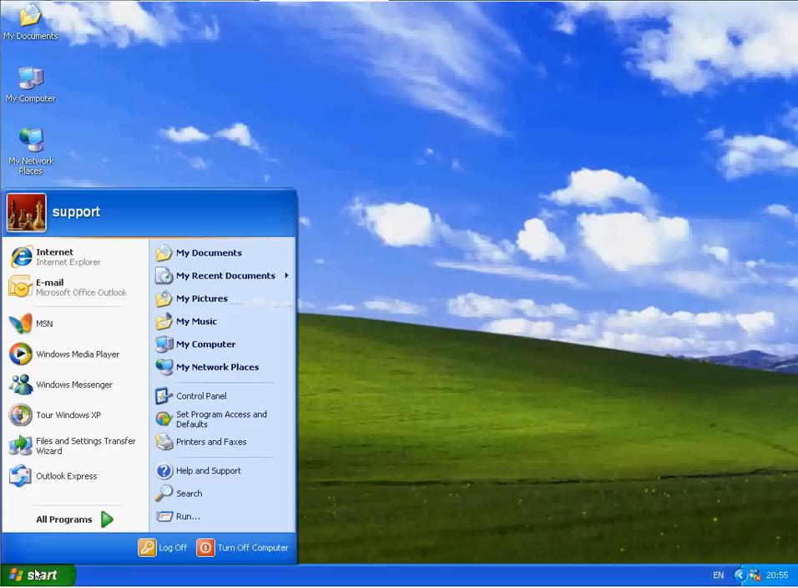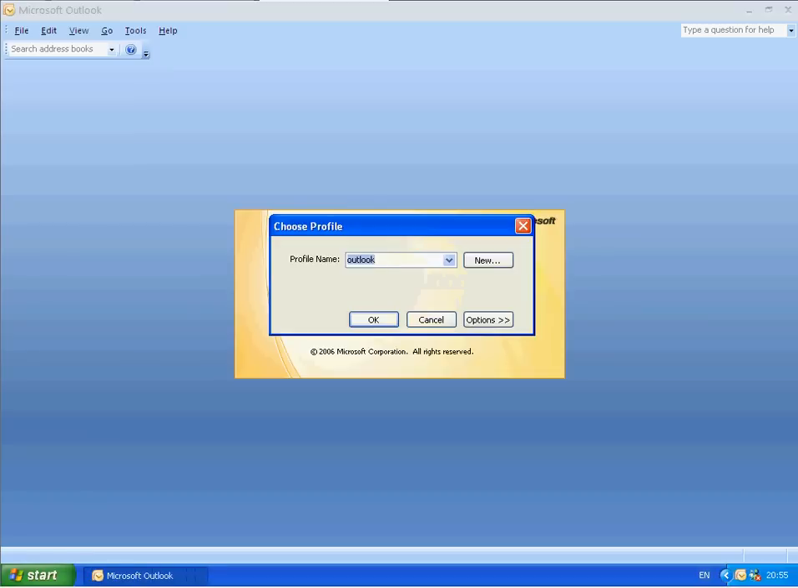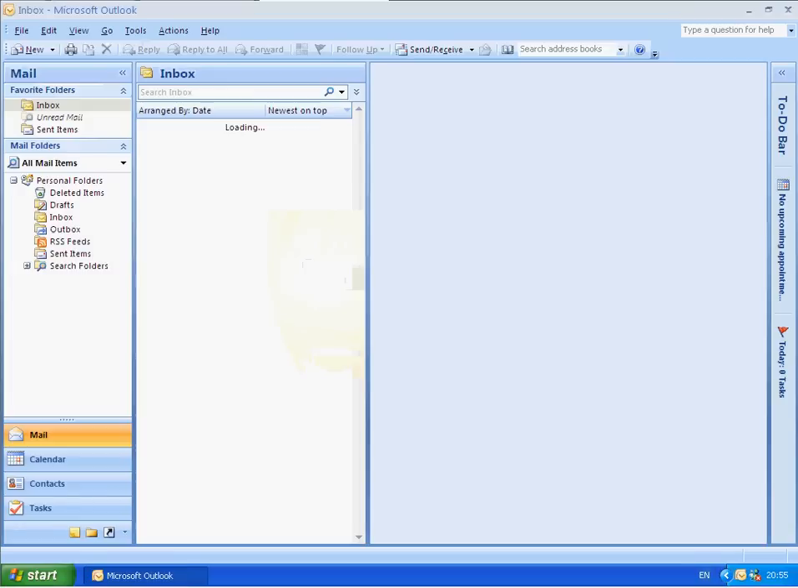Now the next part is when you go into your email, you will now be prompted to choose which email account you want to go into. So I can go into the original one, or I can go into my new one and select that, and I click OK. And that's it, you're done.